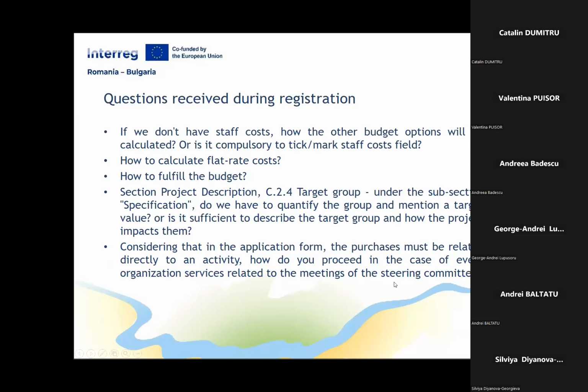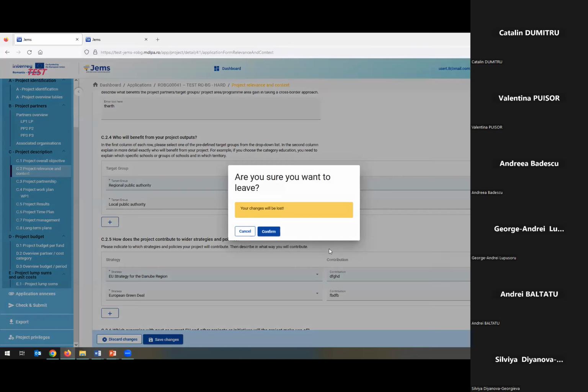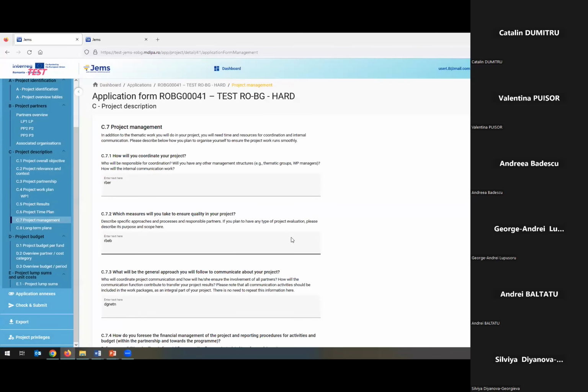And the last question received during registration is related to an activity: how do you proceed in the case of event organization services, related to the meeting. So this one, I think Marcela also already said that for the activities related to the project management team, you have a separate section here in project management, and here you can also describe the activities related to the steering committee meetings of your project and so on.